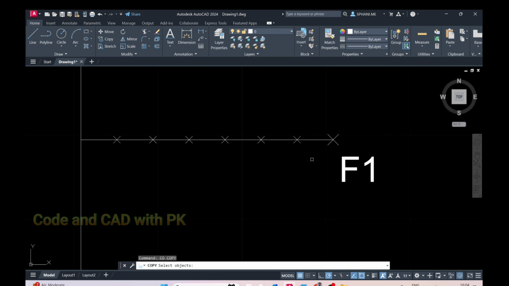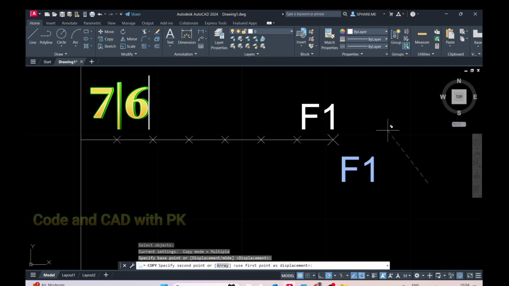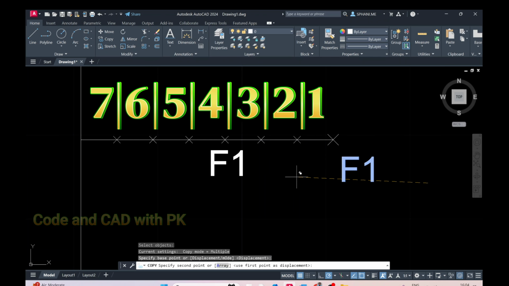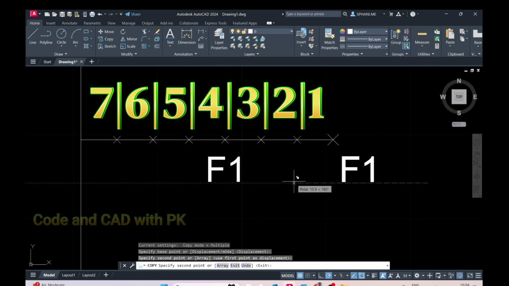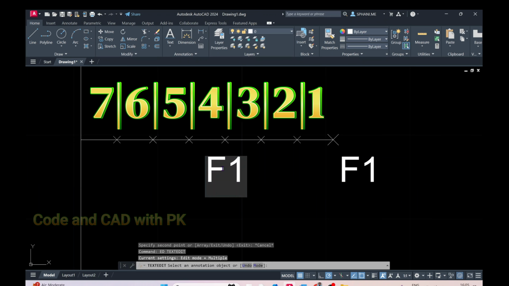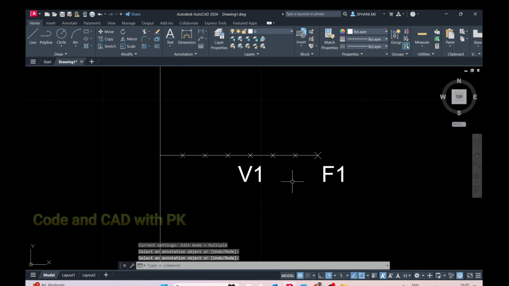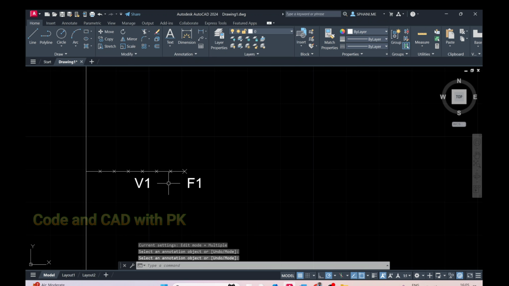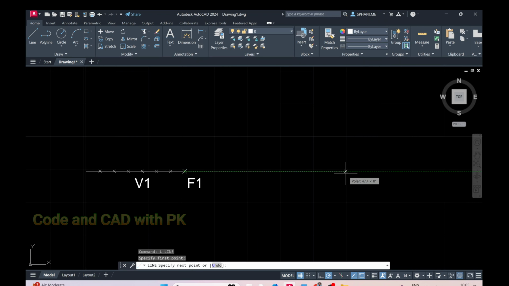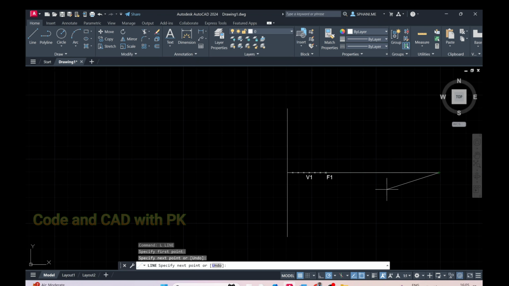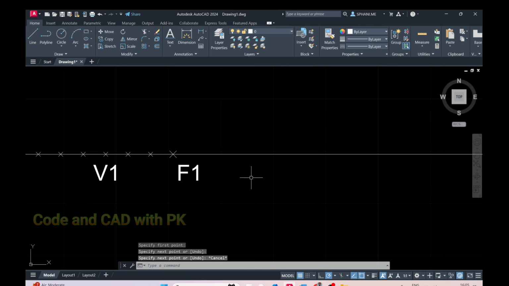So I am going to copy this text from this to this: first part, second part and third part. Here this is my vertex V1, by using the ED command, enter. Now you can extend this line some distance; we will adjust that. Okay.